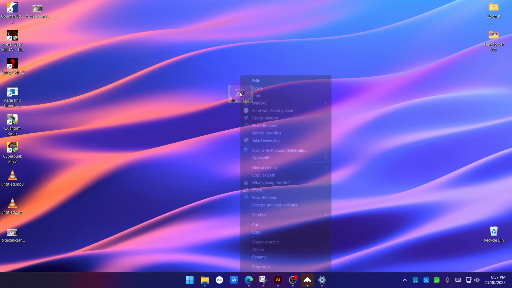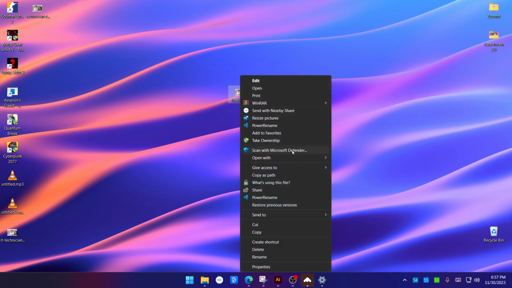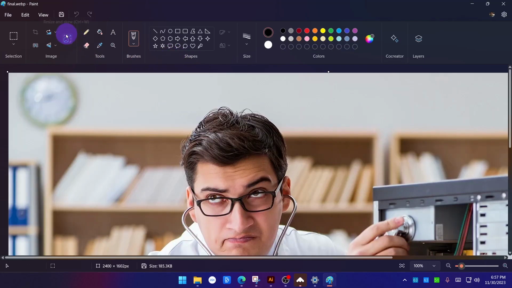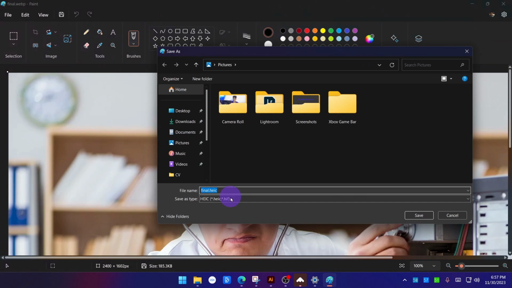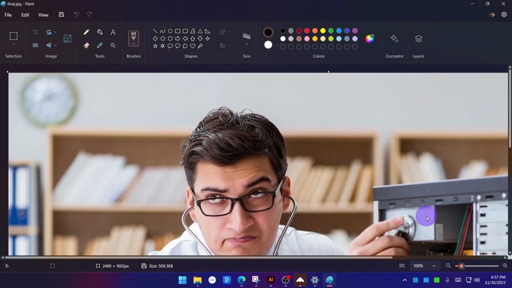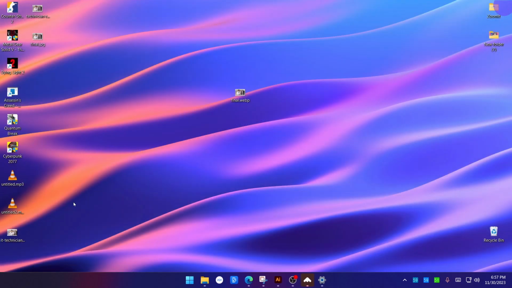So for this, what you can do is open this with Paint. Open this with Paint, and now go to save and see if you can find JPG. Let me choose desktop and save it as a JPG. Yes, the JPG, and this is the web file which I don't want, so let's delete it.